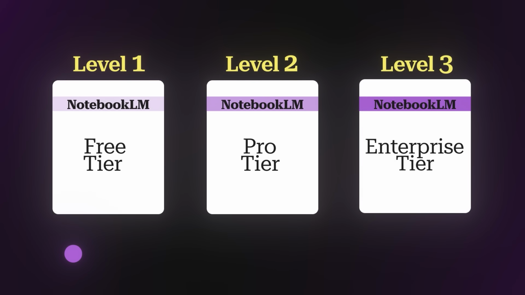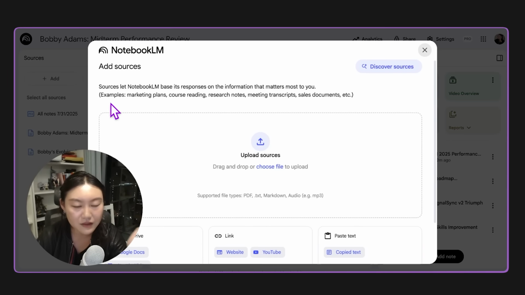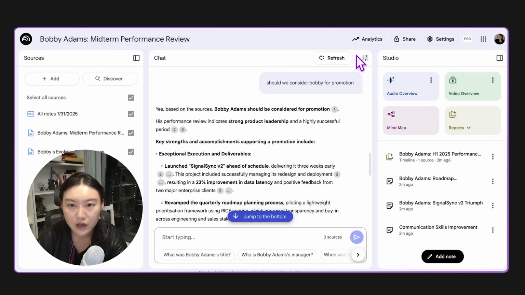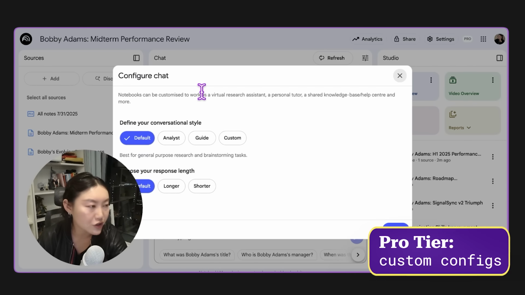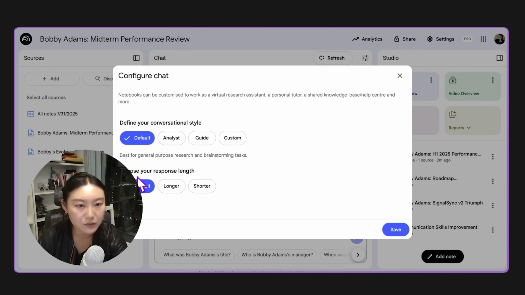So there's 3 different levels. There's the free tier, there's the pro tier, and then there's the enterprise tier. And some of the things that you get on the pro tier is that here you get 300 sources, while on the free tier you only get 50 different sources that you can add. On the pro tier, you can also have a configure chat section where you can define your conversational style, change that a little bit, and also change your response length. You can customize these a little bit more.